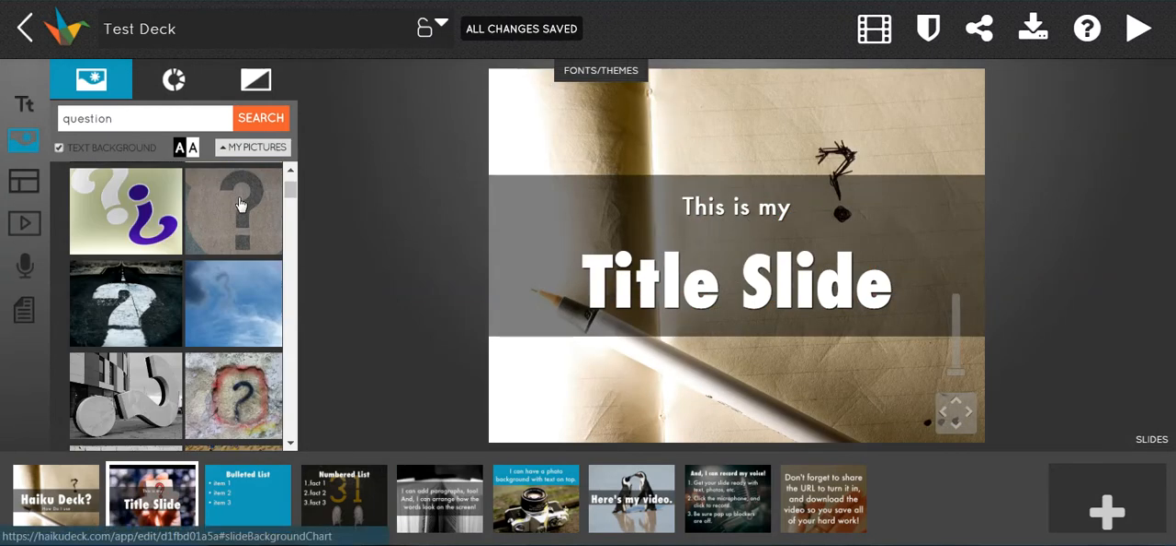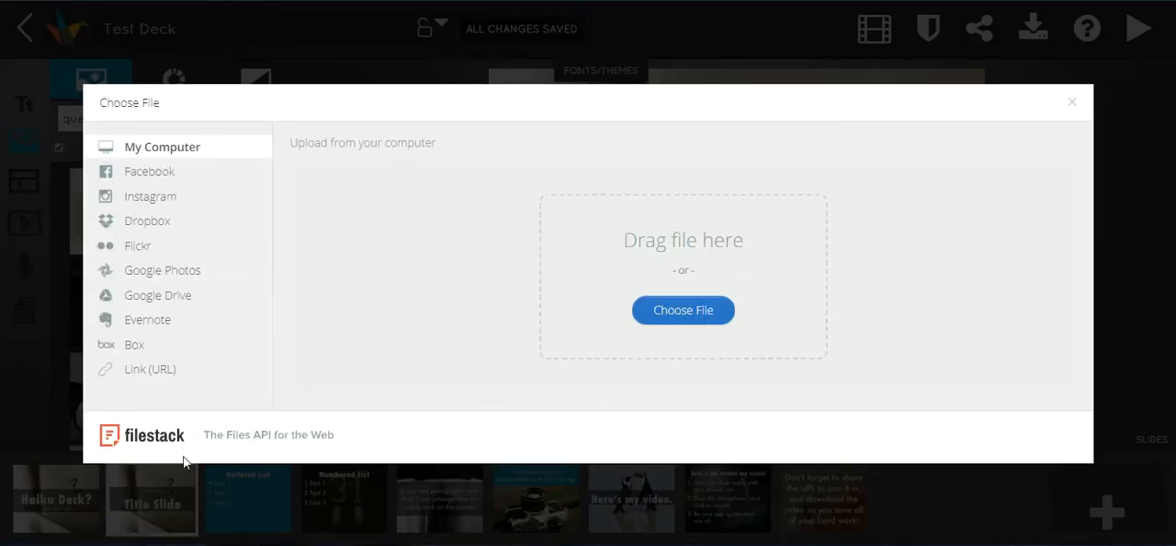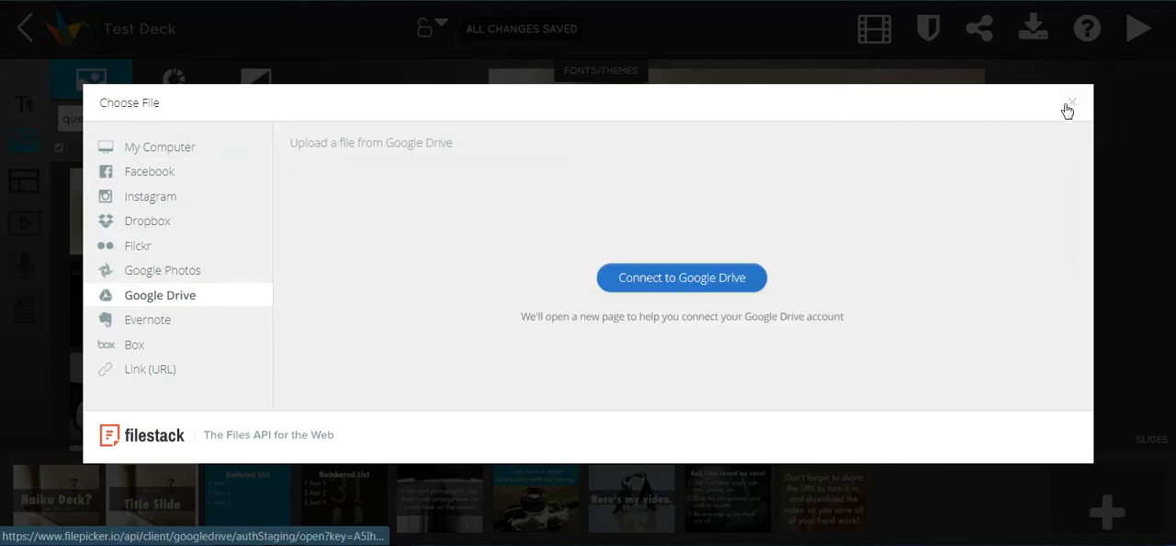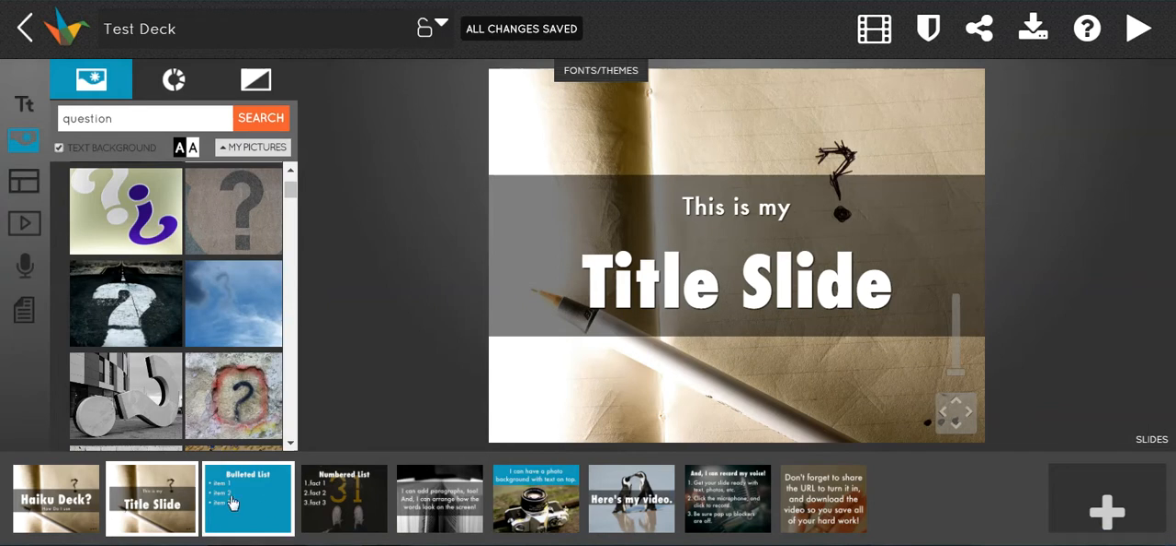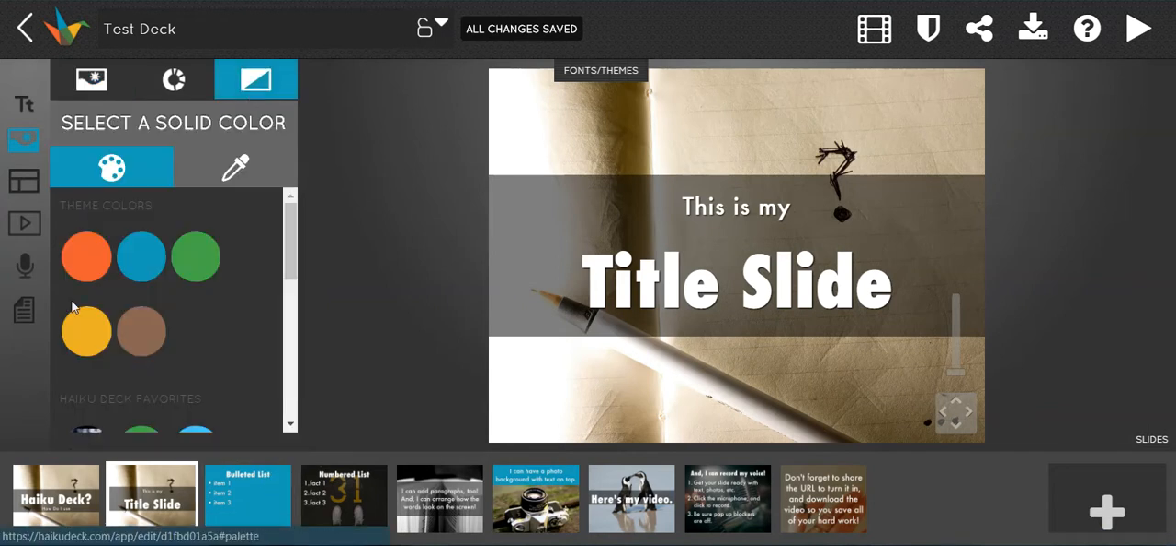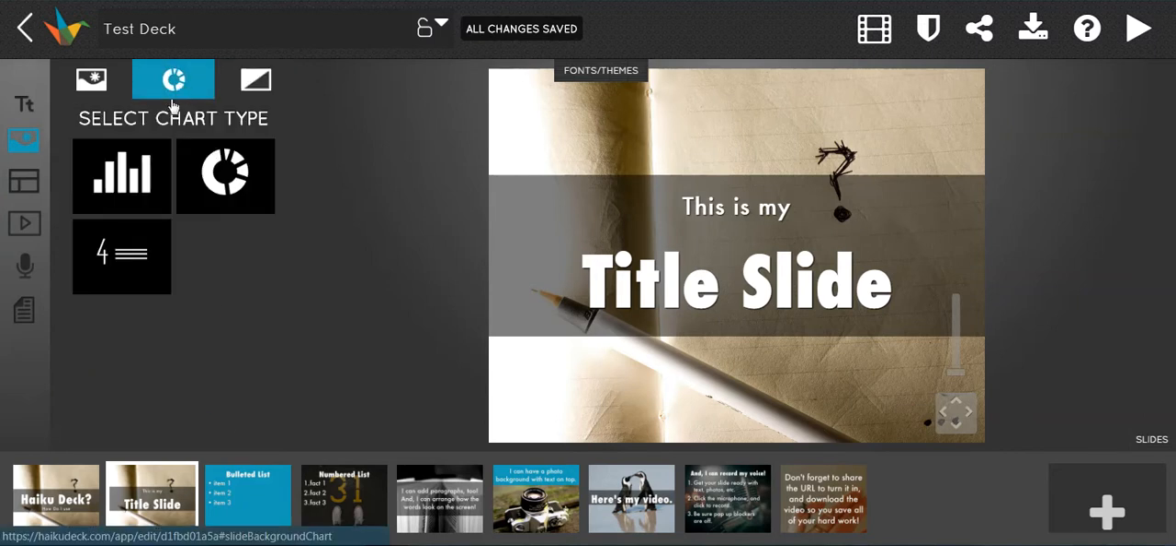You also, for example, if you have a photo of your volcano or a map of your volcano, you have it saved in your Google Drive or your H Drive, you can just click My Pictures and search for where it is. And if you use Google Drive, you may have to link the two together. And then you can upload photos that you have saved that way. You can also do solid colors for your background, or you can create a graph or a chart if you have data that you want to share.